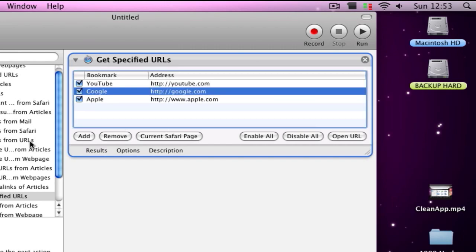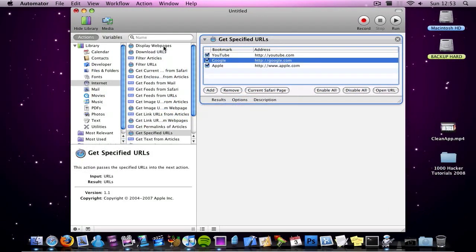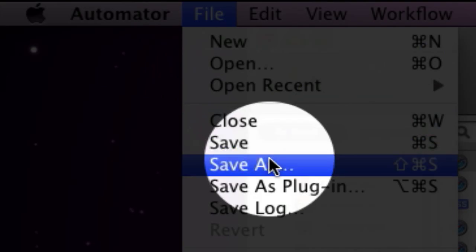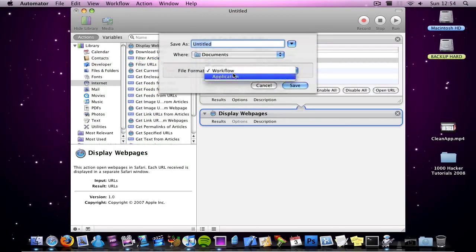Once it's all done, go up to the top and click display web pages, double. Make sure you double click it. If you only click it once, it doesn't work. So you want to double click it. Wait until it comes down here. Then click file, save as. You can add as many as you want, by the way, and you can enable, disable them all.